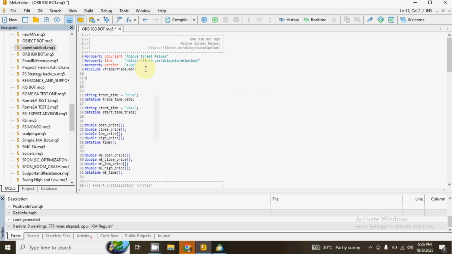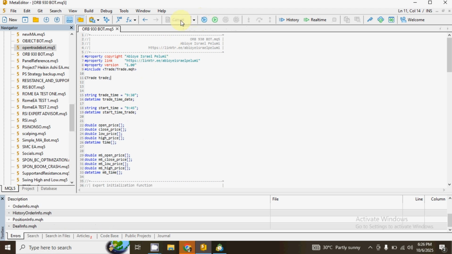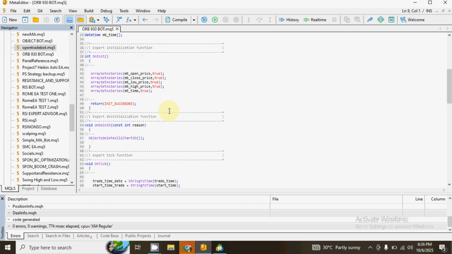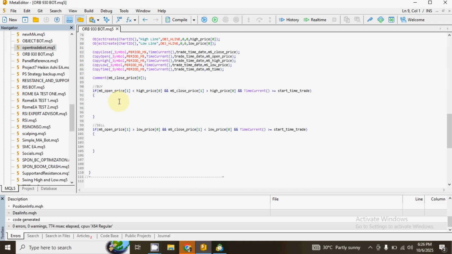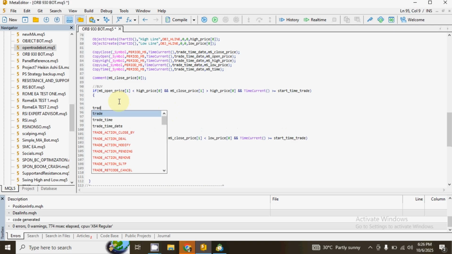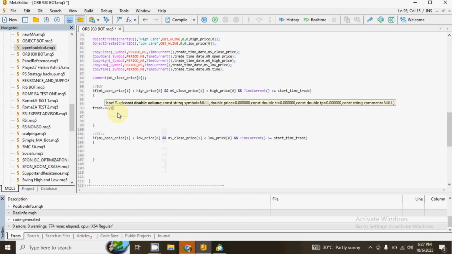See, just type this, then trade, ending with a semicolon. So once you are done typing these two lines, then in the logic for the buy trade, just come in between these two curly brackets, type in trade dot buy, then input your lot size.